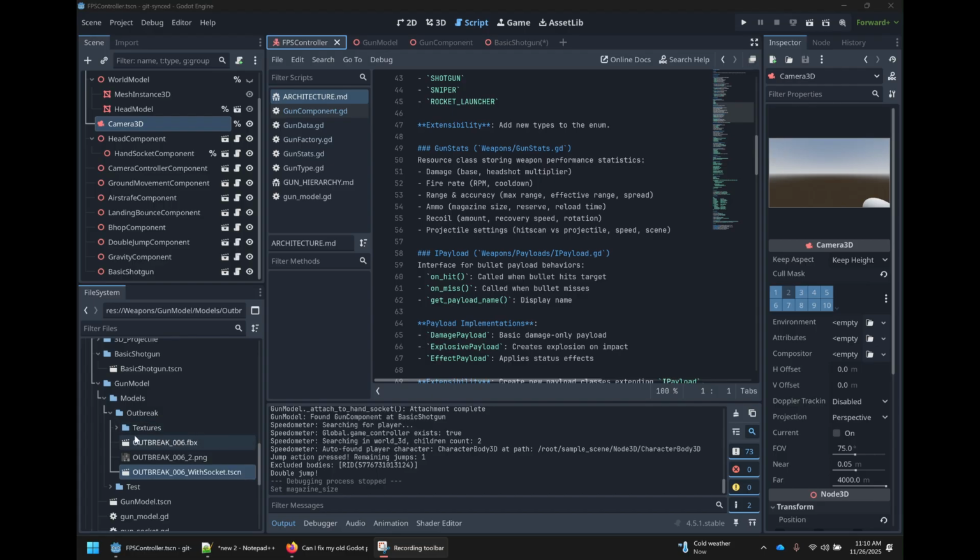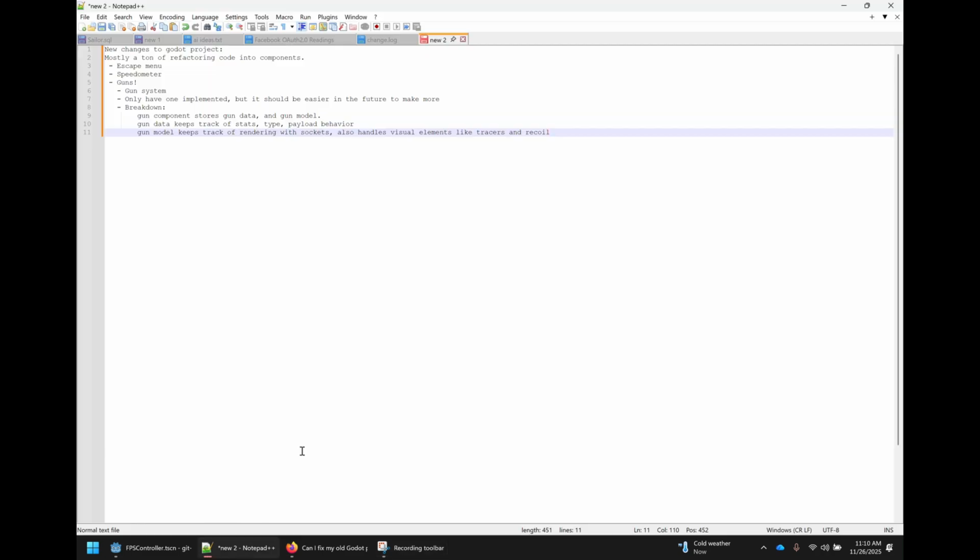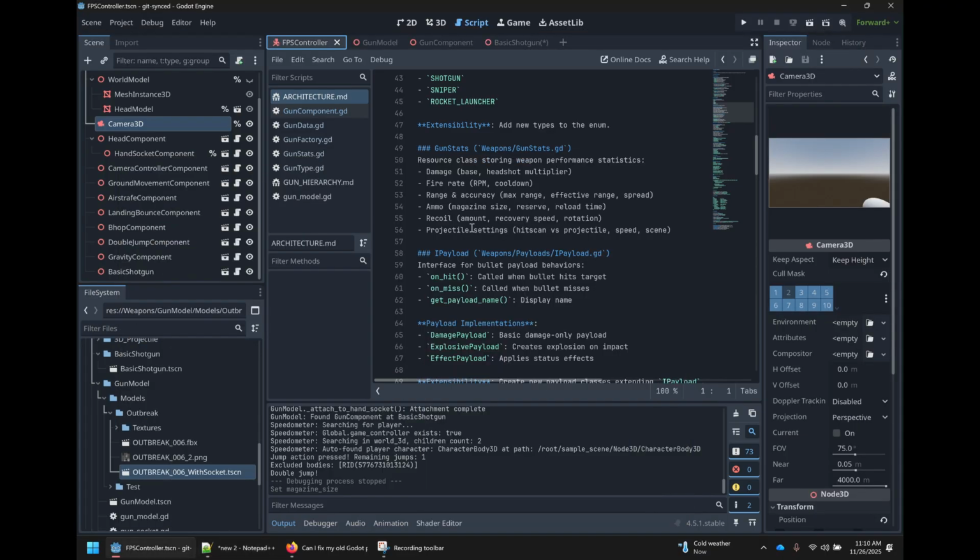It makes it much easier to test things in an isolated way. I can delete any of these from the player and it should still work, ideally. Okay, but let's look at some of the actual changes that I have made.